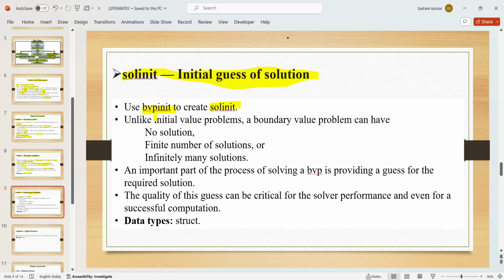Unlike an initial value problem, a boundary value problem can have no solution, a finite number of solutions, or infinitely many solutions. These three possibilities can occur in a boundary value problem.